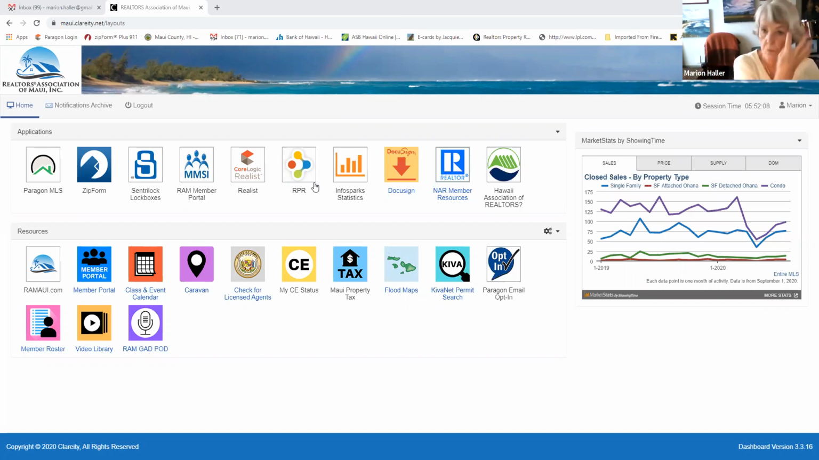But if you wanted to research some back end stuff, take a look at solds, for instance, you could do that in RPR. You can also do a CMA in here. You can do a property profile. You could do a neighborhood report. There's a number of good reports in there, and it lets you choose which pages you want to use, and it remembers what your preferences were. So definitely worth spending a couple of hours browsing through this and getting to know it.